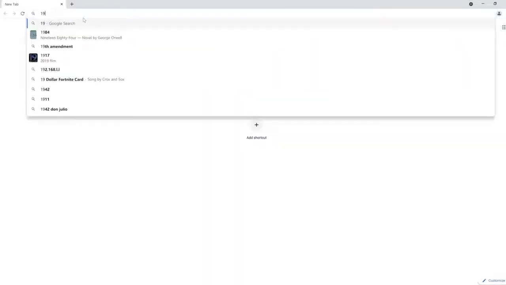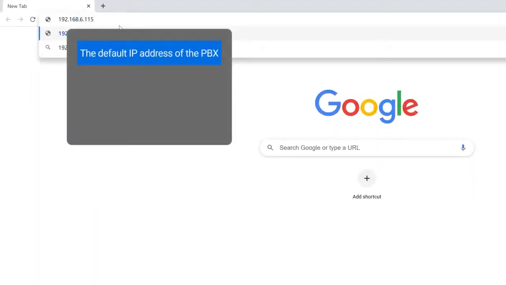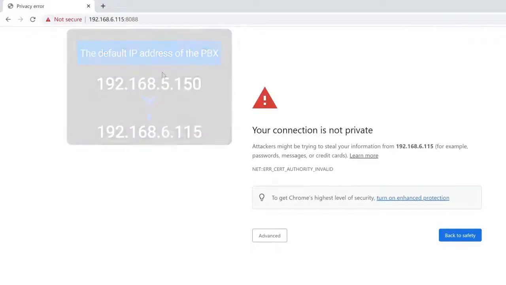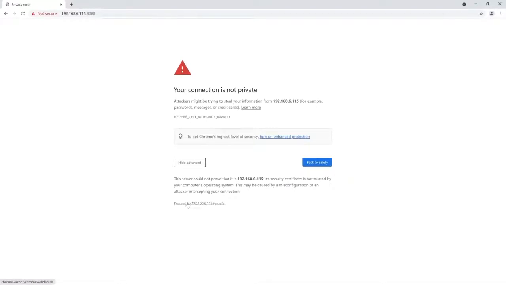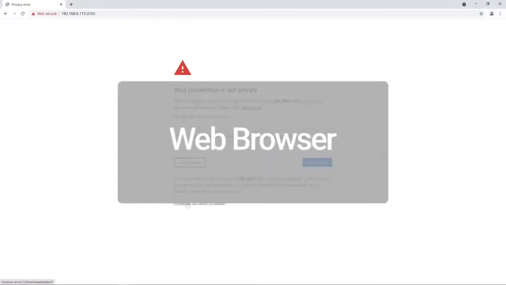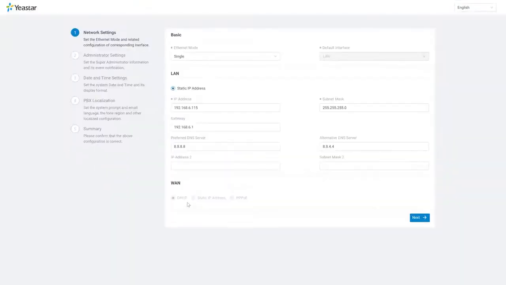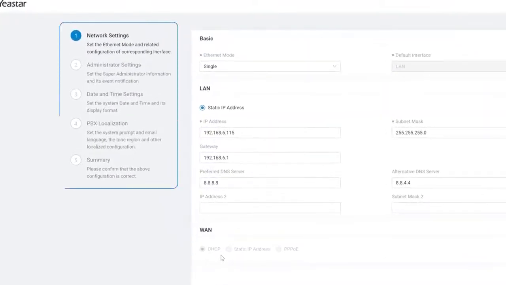The next step is to power on our P-Series PBX. Log into the system with the IP address we set, and as mentioned, our configuration platform is based on web. To log into our configuration platform, all we need is a web browser. By the way, we recommend Edge, Chrome, and Opera. The first time you log into the web GUI, you will see the installation wizard. Let's follow this guidance to finish our initial settings.